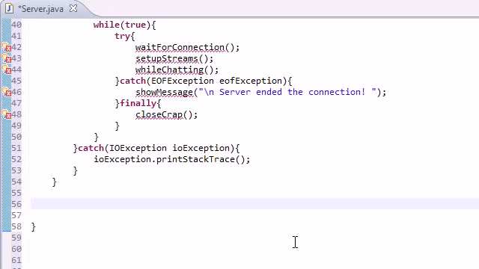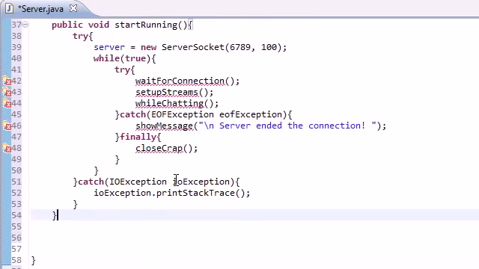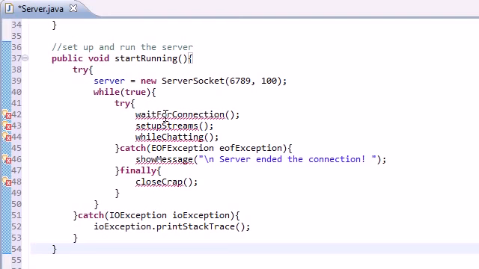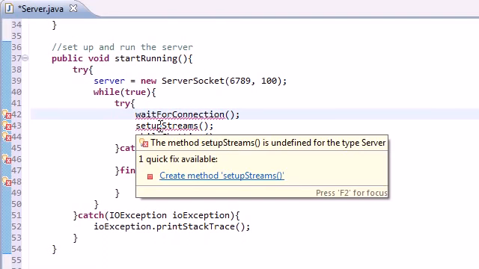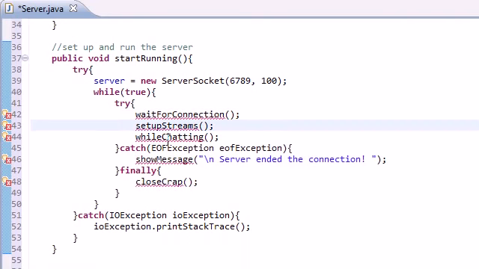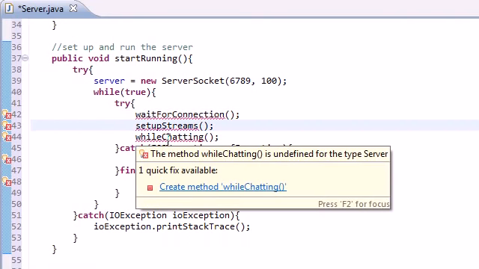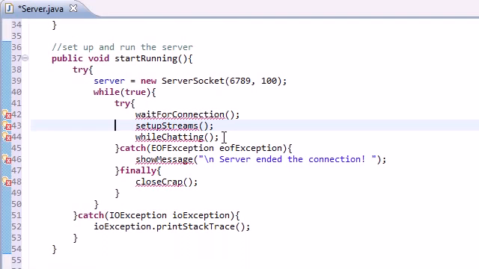Alright guys, welcome to your 41st Intermediate Java tutorial. Like I said, this program is going to do three main things. It's going to wait for someone to connect to it. Once someone's connected, it's going to set up the streams, or set up the connection between you and them. And the last thing it does is run the program while you are chatting, allowing you to communicate with one another.